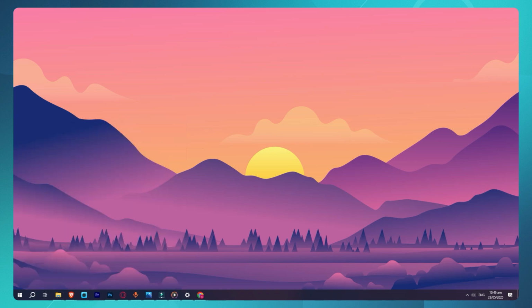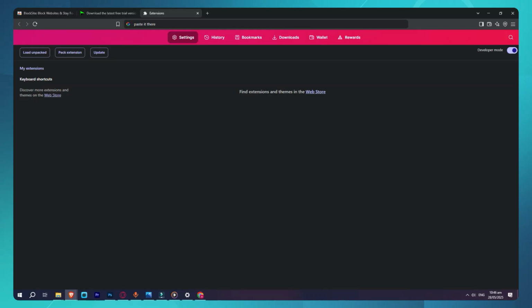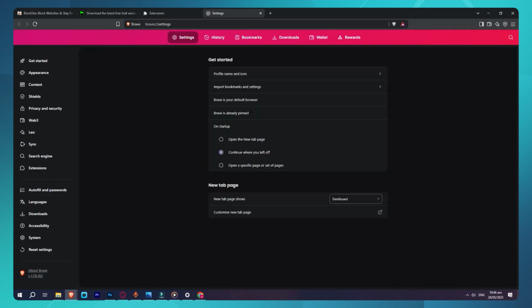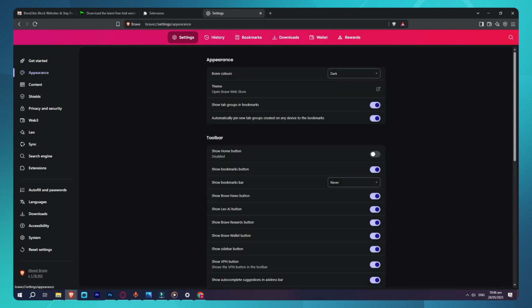Now go to the top right corner and click on the three horizontal lines or menu icon. From here, click on Settings. Once you're inside Settings, look over to the left-hand side and click on Appearance. Now under Appearance, you'll see the Theme section.